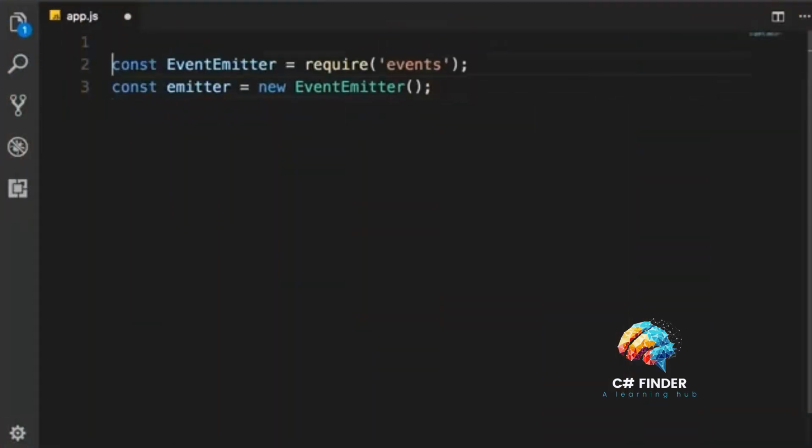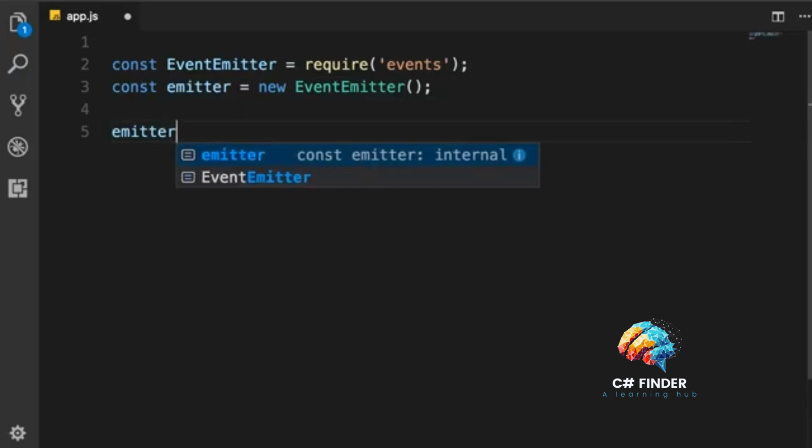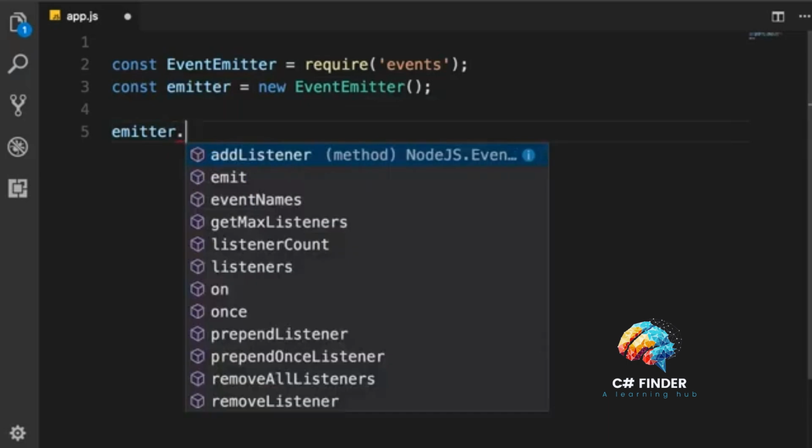So here, this first EventEmitter is a class. It's a blueprint. It defines what an event emitter can do. But this second emitter is an actual object. This is the one that we're going to use in our application. So this emitter has a bunch of methods. Look, these are all the methods that you saw in the documentation. Now, even though here we have more than 10 methods, most of the time we use only two of these methods.